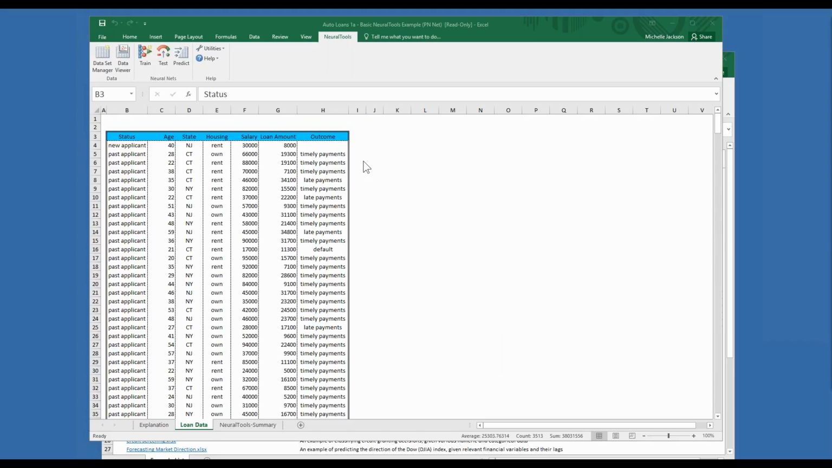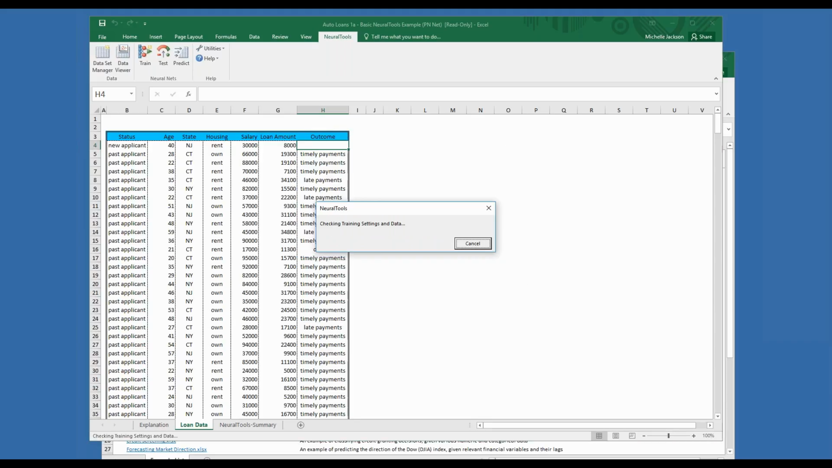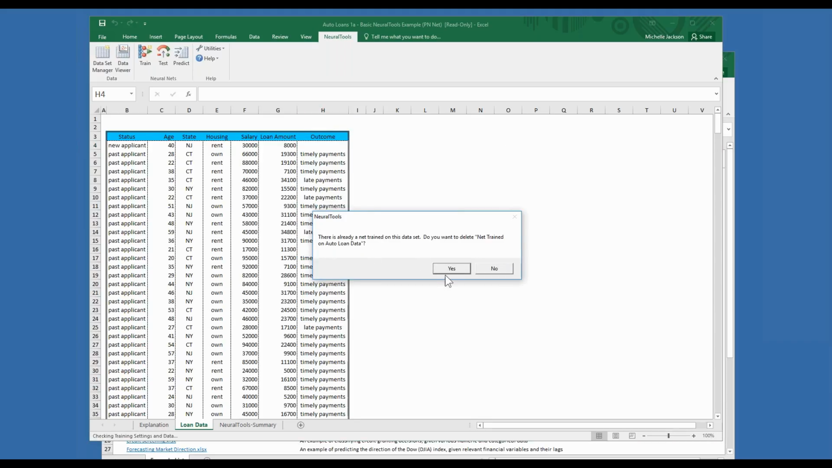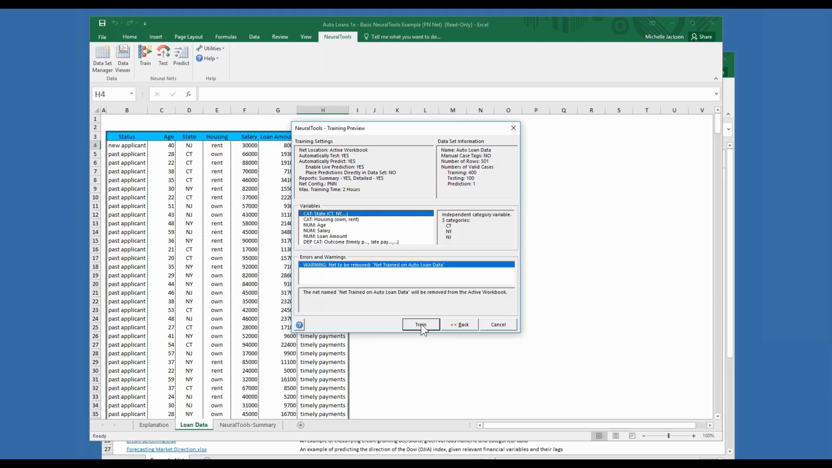So this is going to actually go through and learn the data. We're going to click Train here, and Train is going to automatically go through and see if there's any kind of pattern in our previous applicants that had results of timely payments, late payments, or defaulted. In this particular case, I'm also going to say automatically test and automatically predict because we're running out of time here. If we click Next, it's asking, do you want to delete the previous one? Yes, because I already did it. We're going to go ahead and train it.